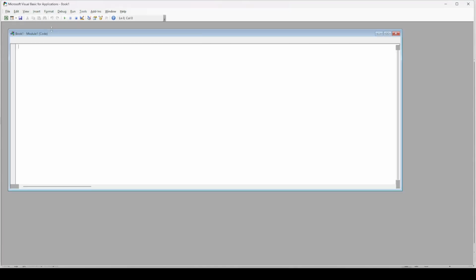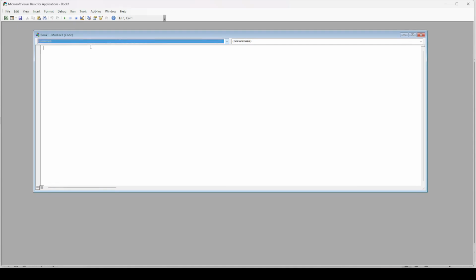Now, you will click Insert, then select Module. As you do this, watch for a module window or a blank code area to appear. The module is the container for your macro. Using a module keeps your workbook organized and ensures Excel recognizes the procedure correctly.